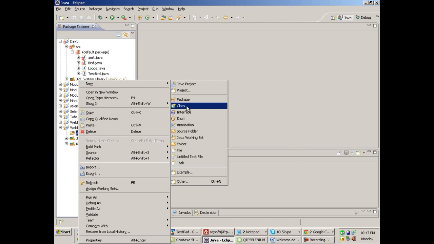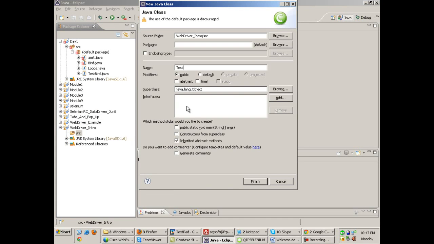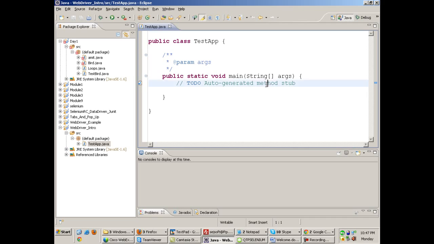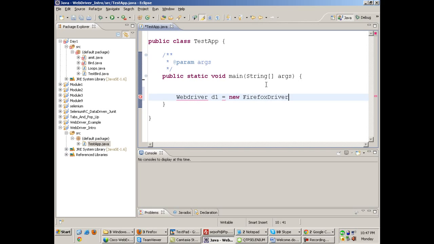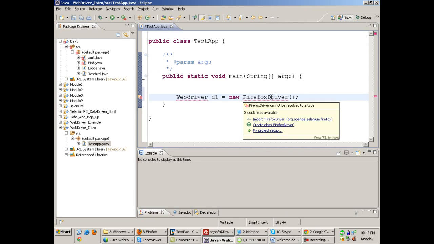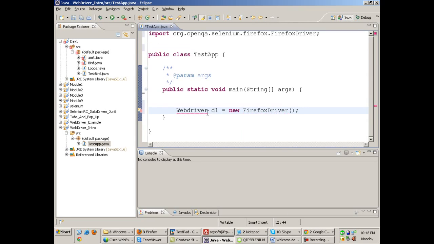Okay, so you make a new class. I will just write test. The class name is test app. Now inside it, I will just write one line. That is WebDriver d1 equals new Firefox driver. What is a Firefox driver? It is one of the classes we saw in the documentation that is implementing the WebDriver interface.